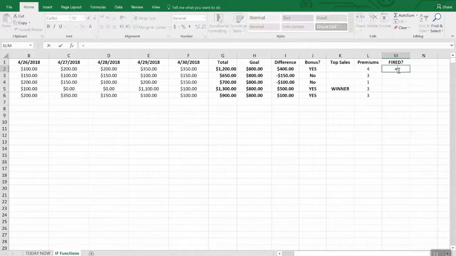In M2, we'll hit equal IF, and then OR. Let me move my mouse a little bit so you can see better. And we're going to say if I2, again using the difference column, I2 is greater than or equal to 0, because technically 0 means they met the goal, and then comma, or L2 is greater than 2. Close that, and comma. We're going to do safe if our expression is true, and we're going to do fired if it is false. Paren, but Excel took care of that for us automatically, and then we'll just copy this down and see what the results are.